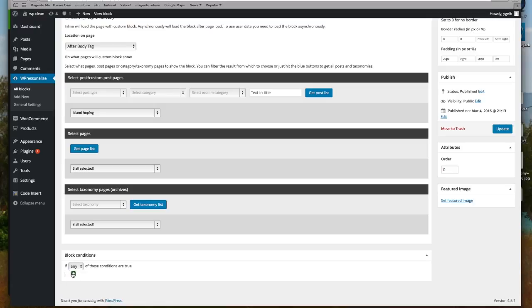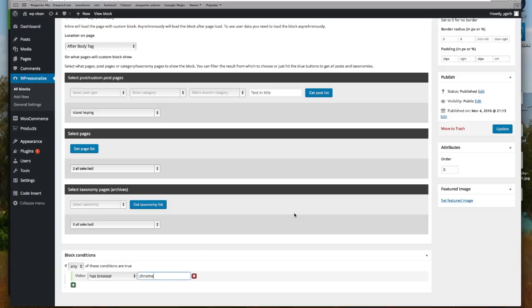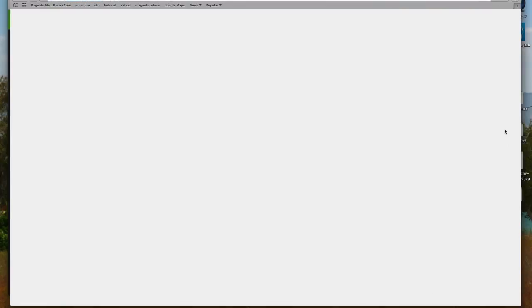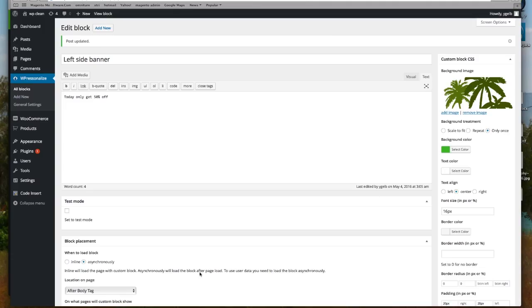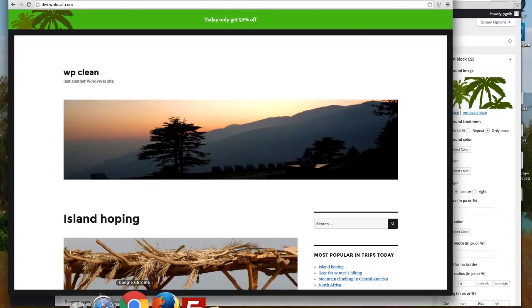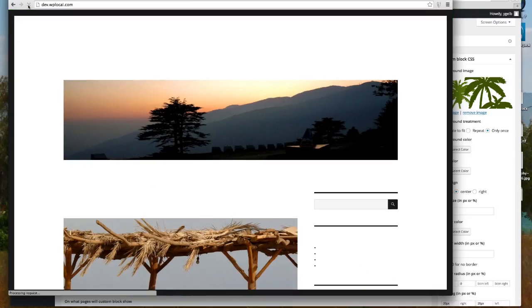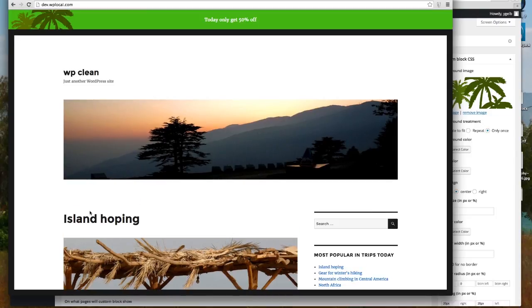So let's go with basic. Let's start with some very basic stuff, and let's go with visitor's device, and let's go with a Chrome browser. If for whatever reason you have a banner that you only want to show Chrome users. So here I am on my Chrome, and I see this beautiful banner.